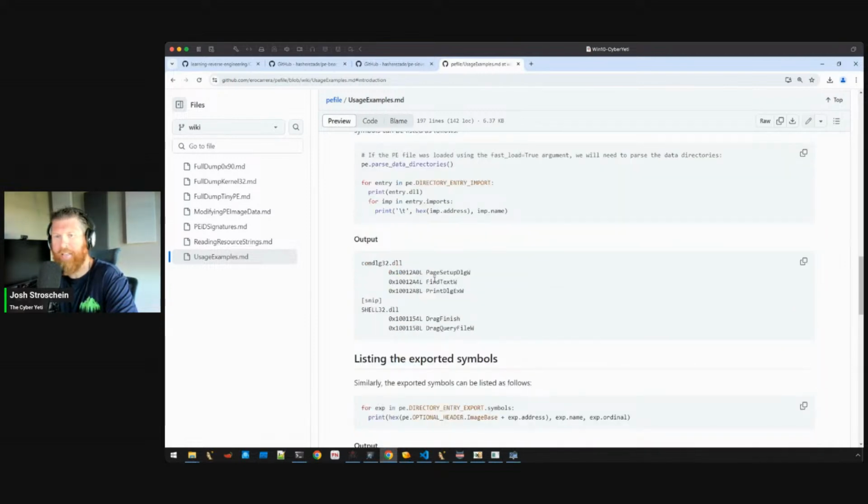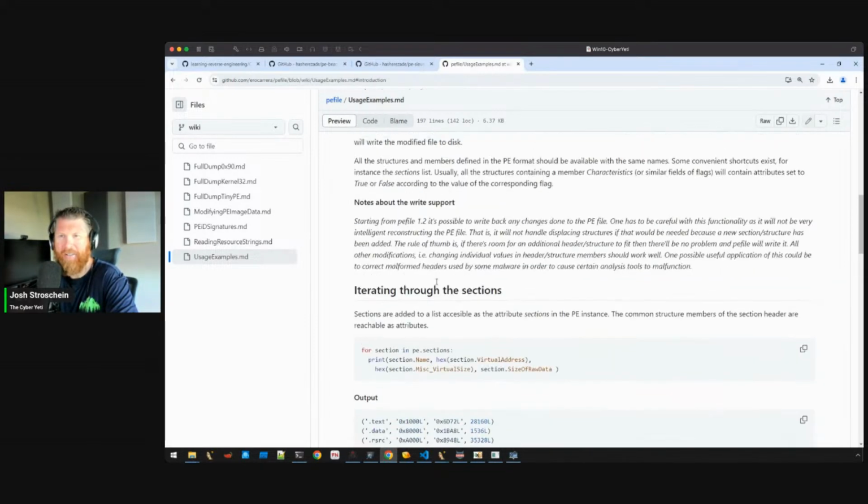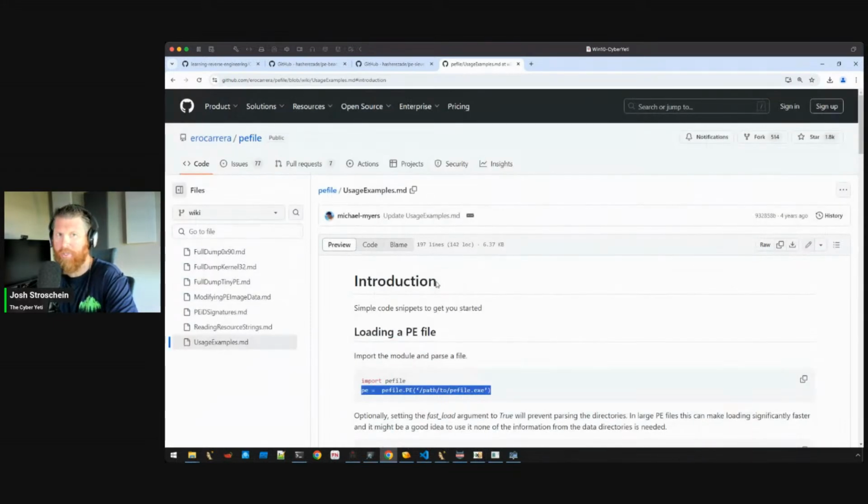Yeah, import pefile. Thank you. I think the documentation here is really great, so this is usually all I do to get started. Yes, you're very welcome.